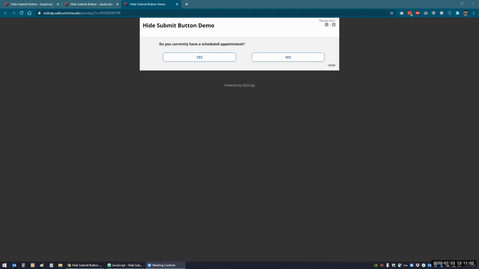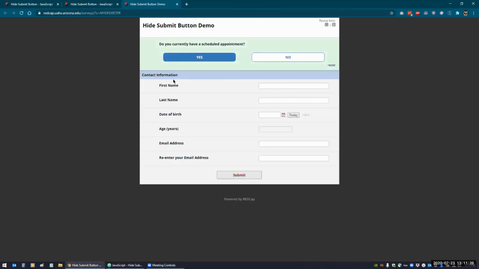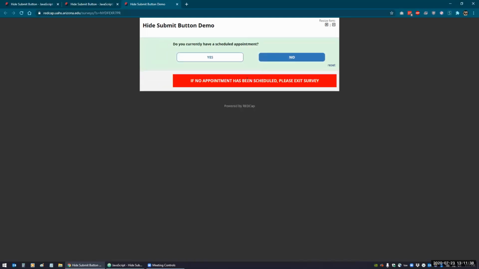And so she was wondering if there was a way to hide the submit button based on a value. And so this is the project that I created, and when the survey loads, I have it set to where the submit button hides, and it only shows if you click yes. So if you click yes, I have branching logic that just hides these fields, and the submit button appears. If I click no, I have it set to where the submit button hides, and I have branching logic set that points out that if the person doesn't have an appointment, they should exit the survey.